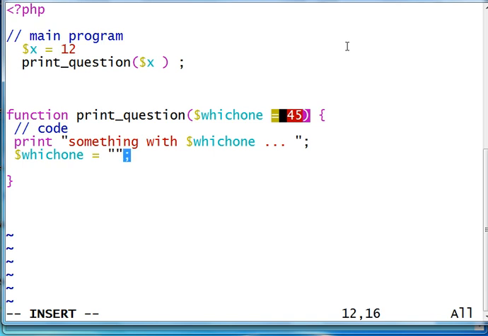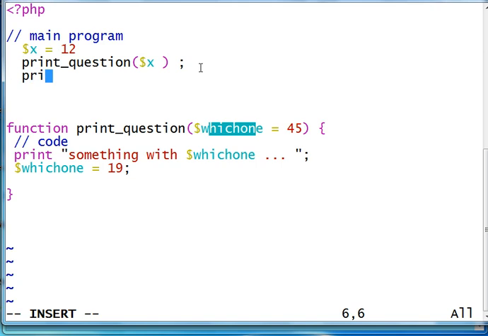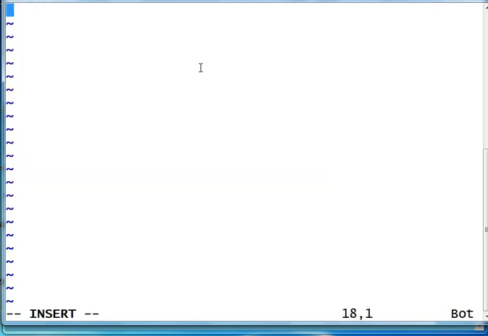Just because we're using numbers here for simplicity, let me set which one to 19 when we're done. It's the same which one here, right? Which one gets set back to 19? What's going to happen if I print out x here? And what I probably want to do is do a new line.